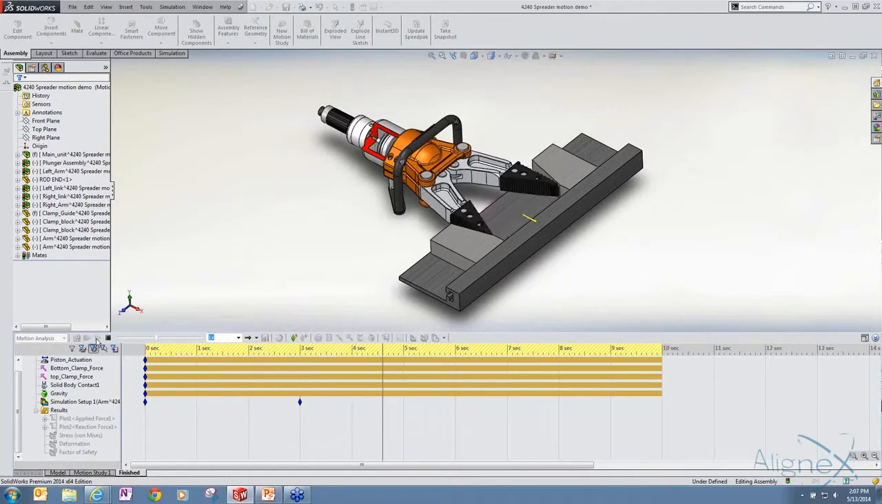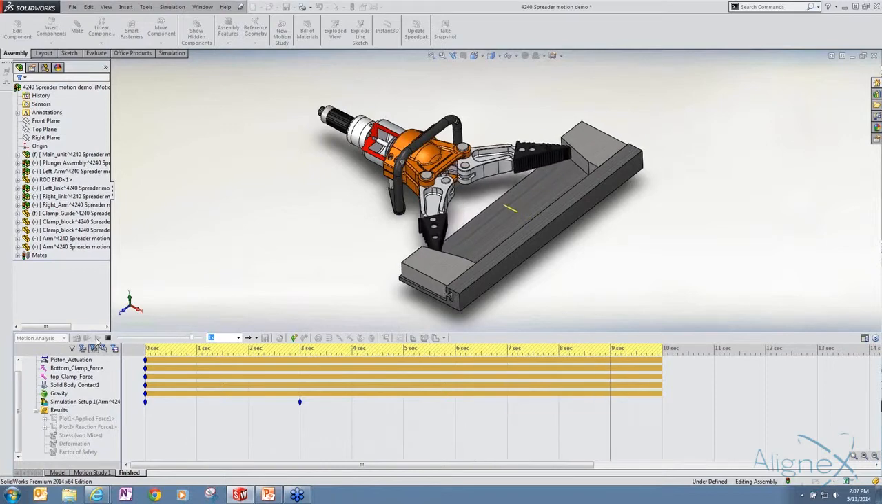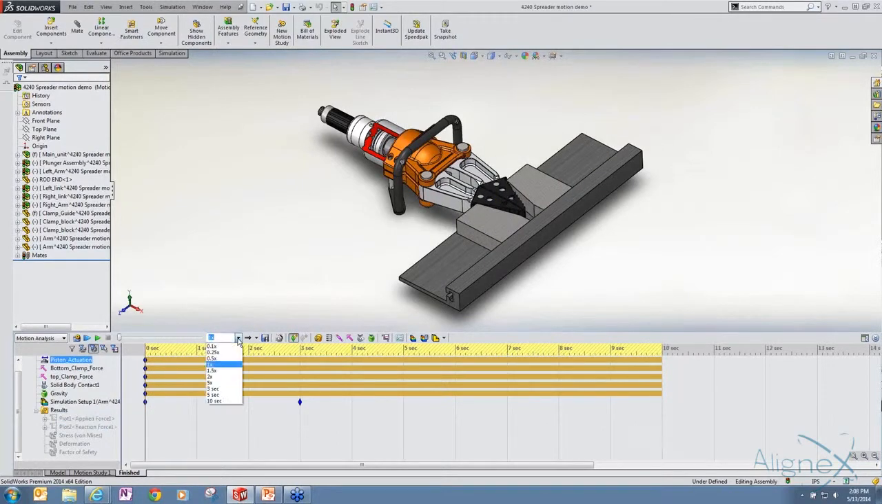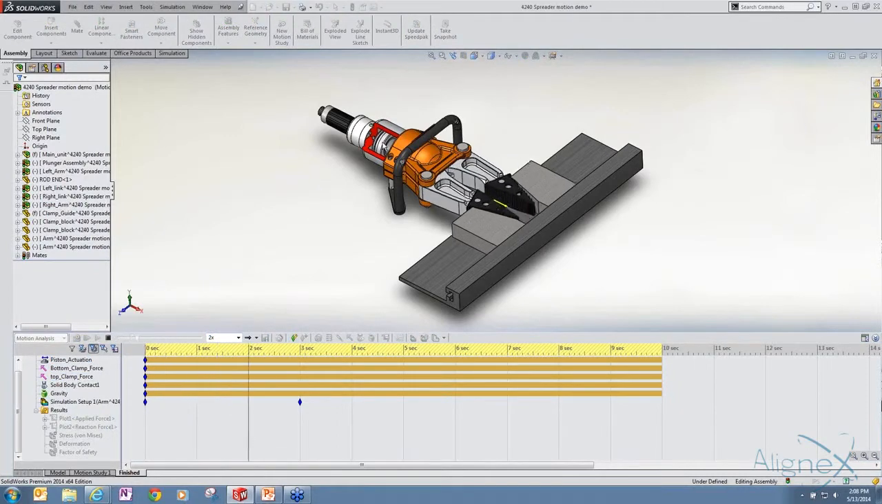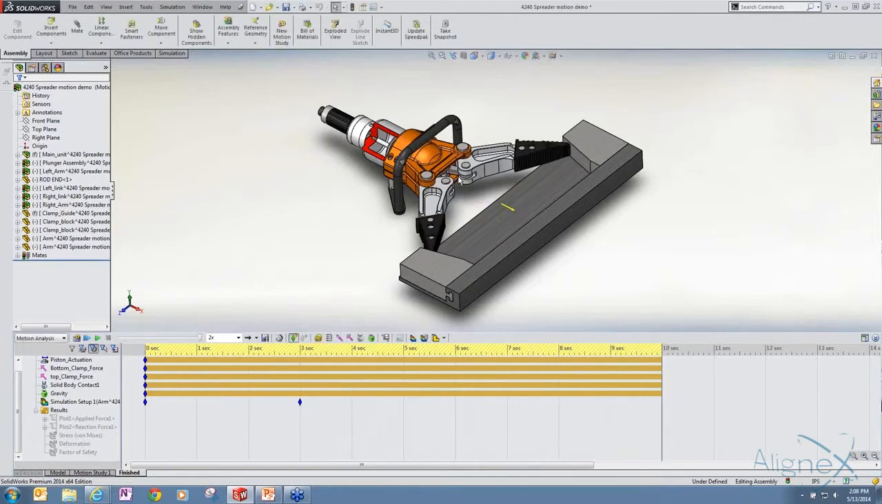So, as I play it, you see that the jaws are spreading and it's pushing against these testing blocks that again have a reaction force associated with them. So simply just animating that motion by actuating that piston. I can quickly rewind it and play it again. So if we go back and speed this up a little bit, I can hit play and notice the piston's moving, which is controlling all the motion of the rest of the assembly.